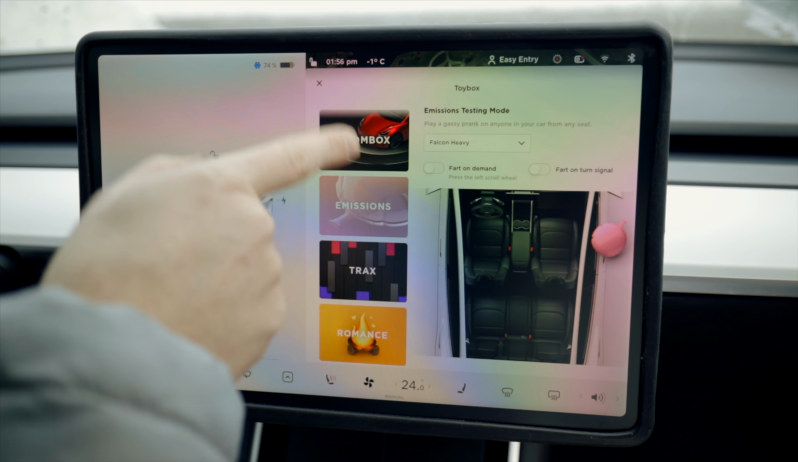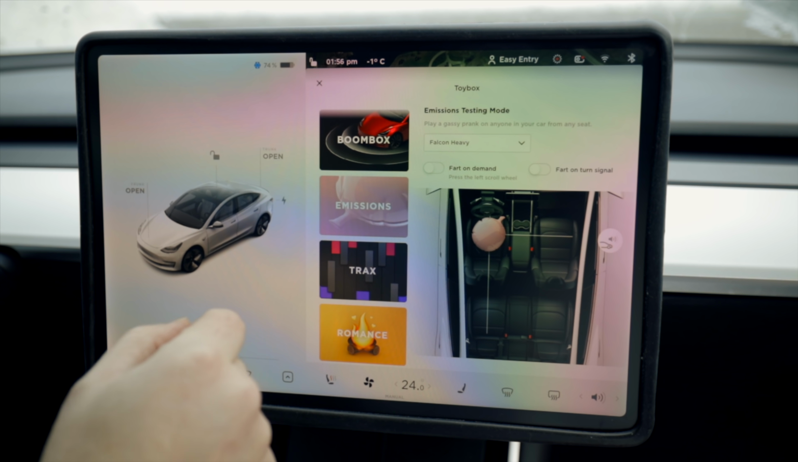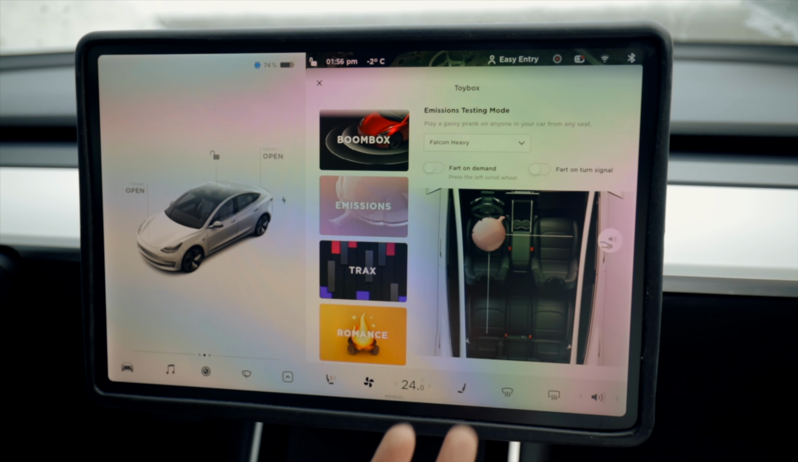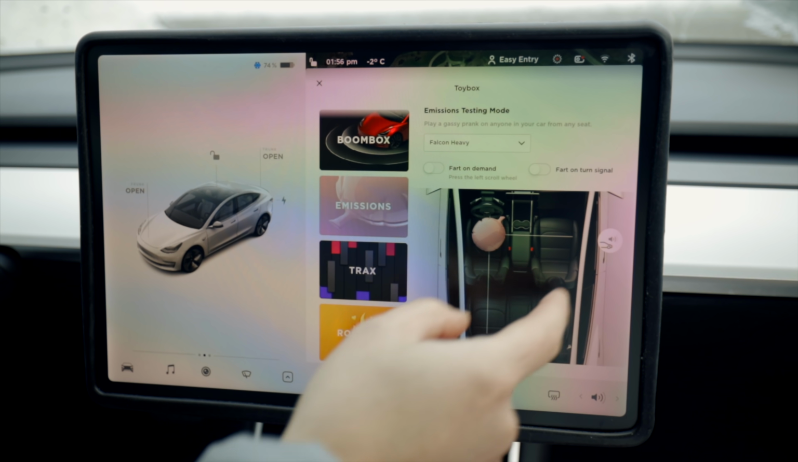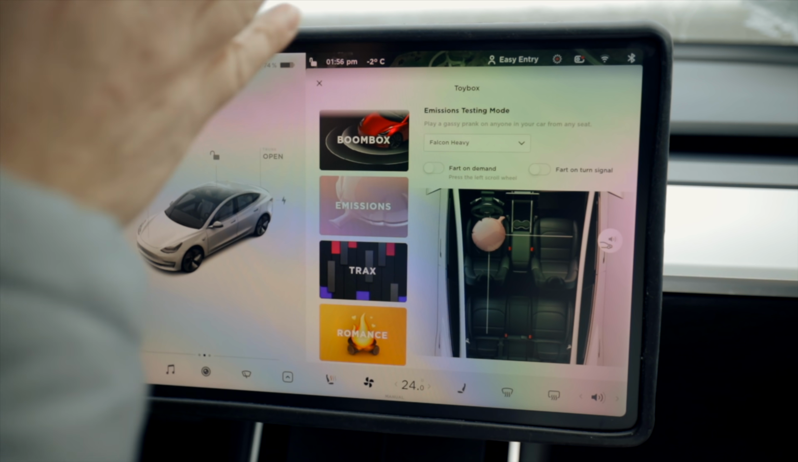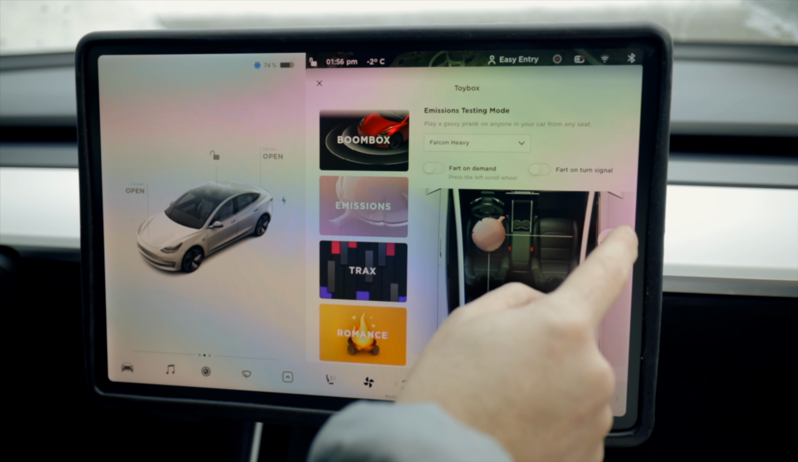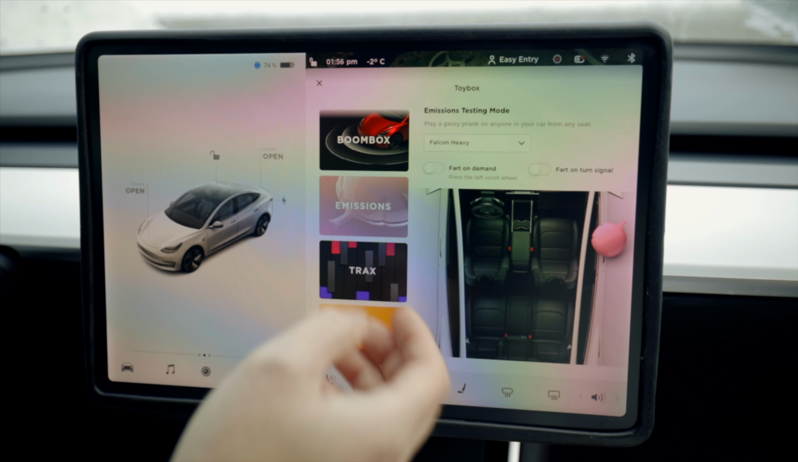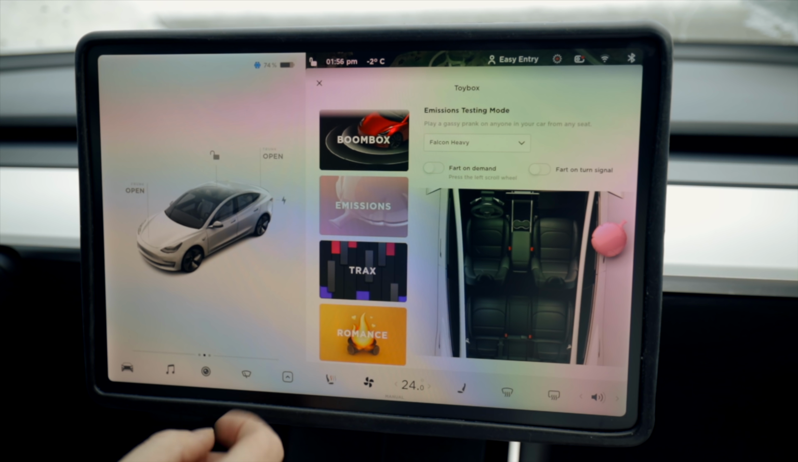And then here under emissions mode, not only do you have the internal fart sound, but now you can play it on the outside of the car. Of course, your car has to be equipped with the external speaker, but now I can actually pick one of the fart sounds, and I have some people outside, so let's see if they react. All right, so there you go. So you can play fart sounds on the outside of the car.